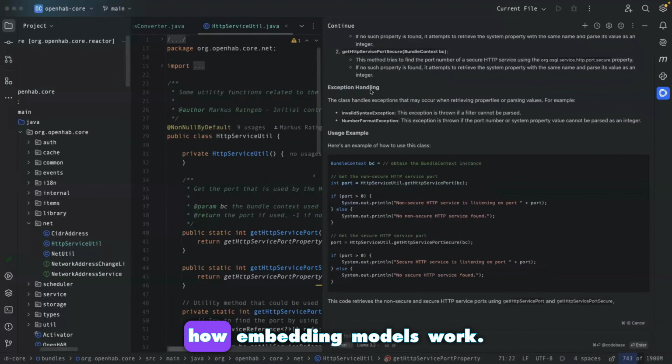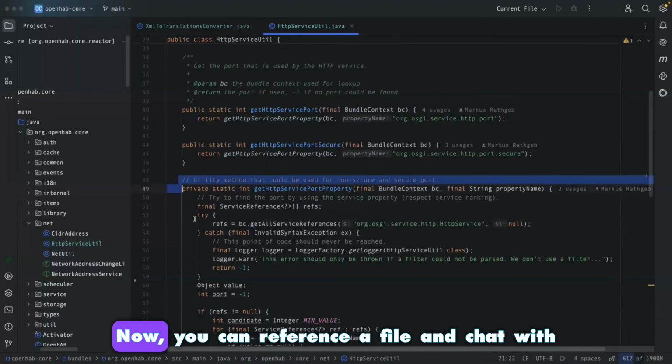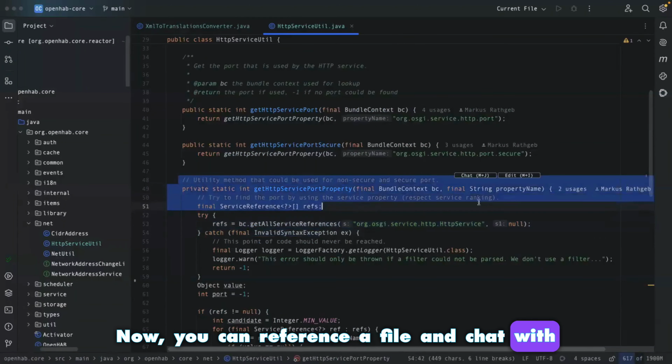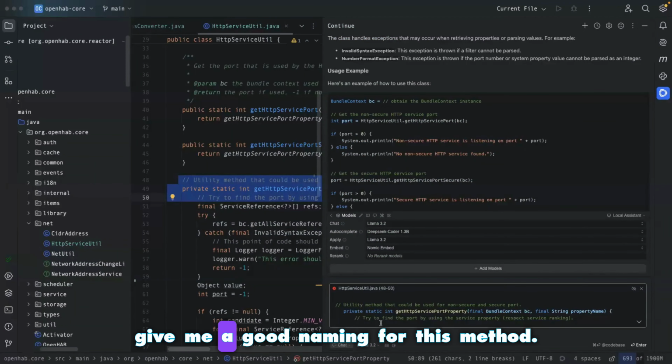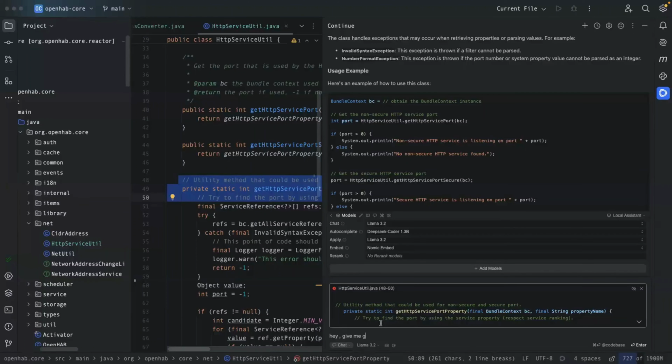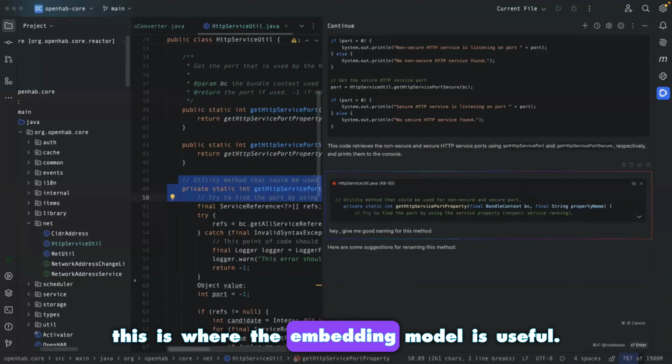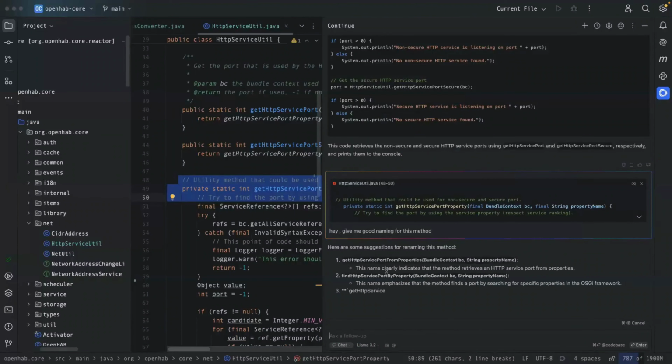Now let's understand how embedding models work. Now you can reference a file and chat with that particular context. Let's say, you can say here, give me a good naming for this method. You can see it has started giving results. So this is where the embedding model is useful.